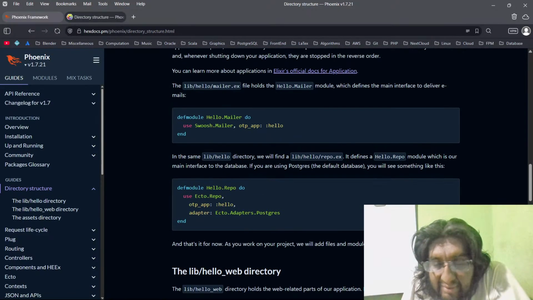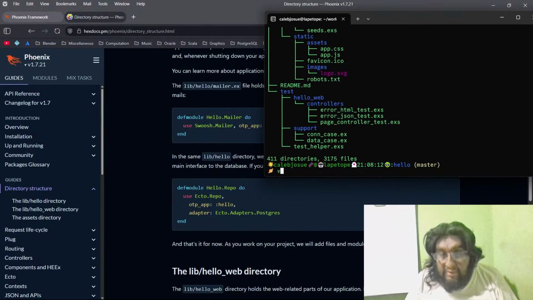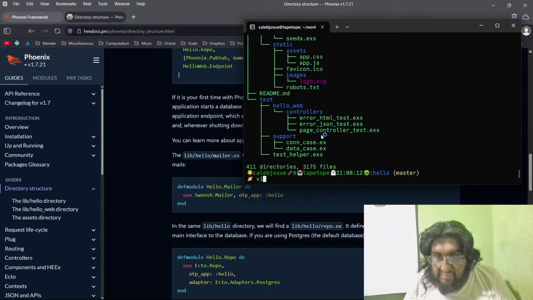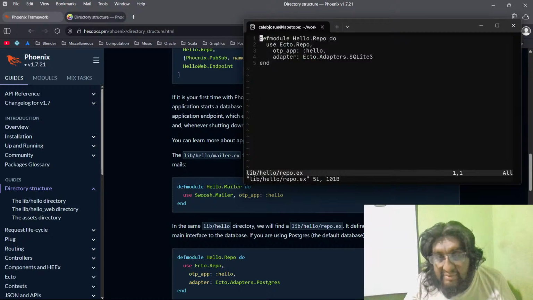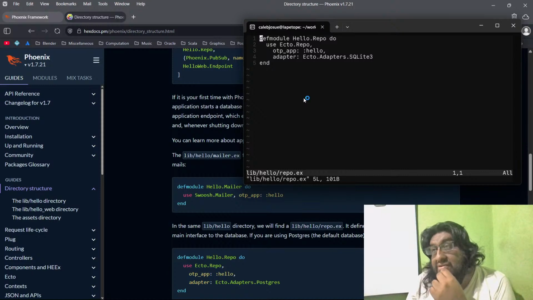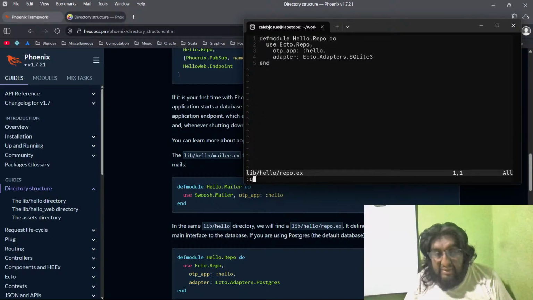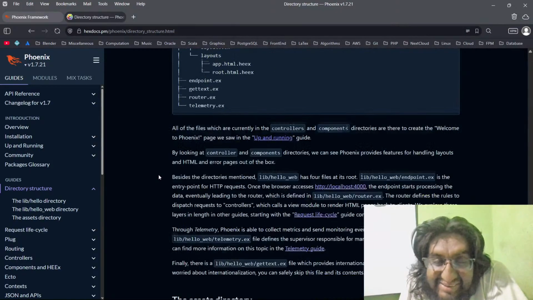We can see how it works for SQLite. Hello repo.ex. And as you can see, this editor doesn't have support for Elixir, but we have installed Visual Studio Code. Okay, adapter SQLite3. And we will open this with Visual Studio Code.